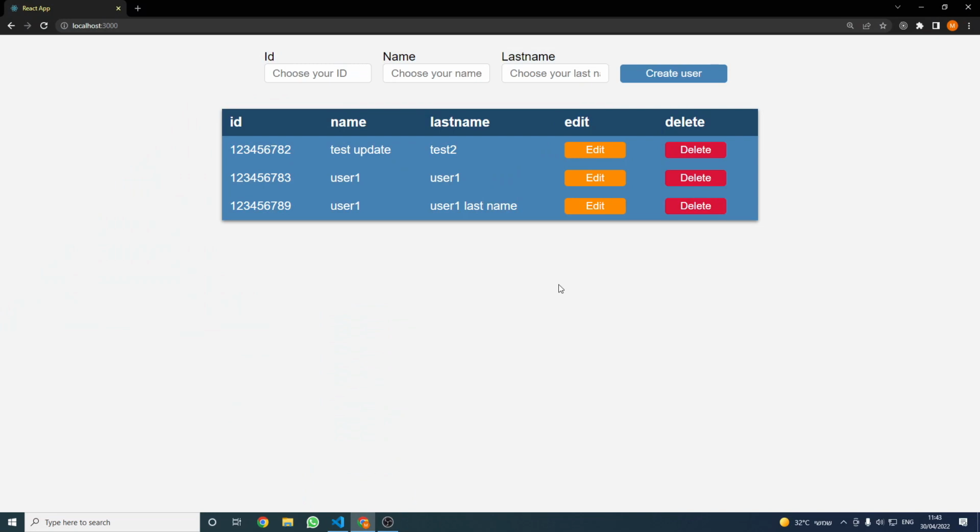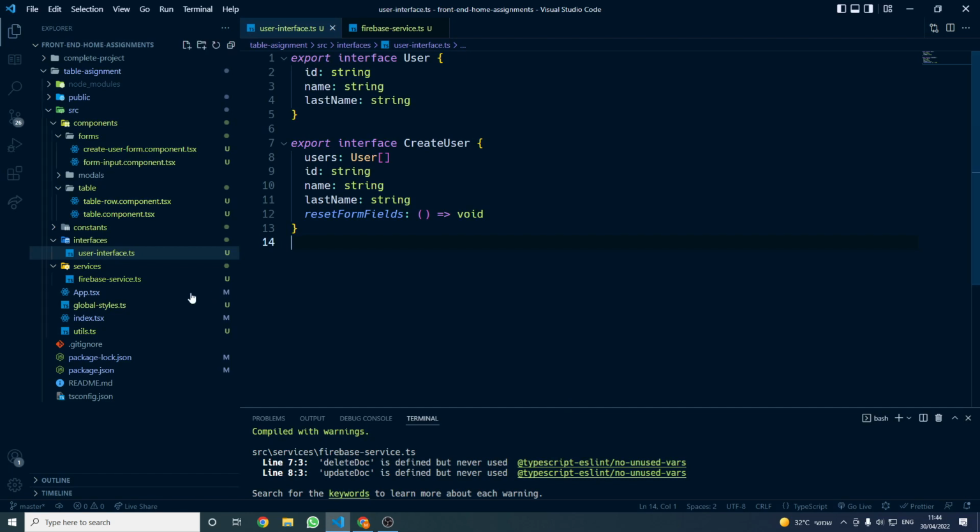Okay guys, we're able to display all the users in the table and we're able to create new users. Now the only thing left is to work on the delete and edit functionality. So the delete is going to be very straightforward and we can already start creating it inside the service, the Firebase service. So let's go back to the project. First of all, I want to show you some other thing to create this create user interface.